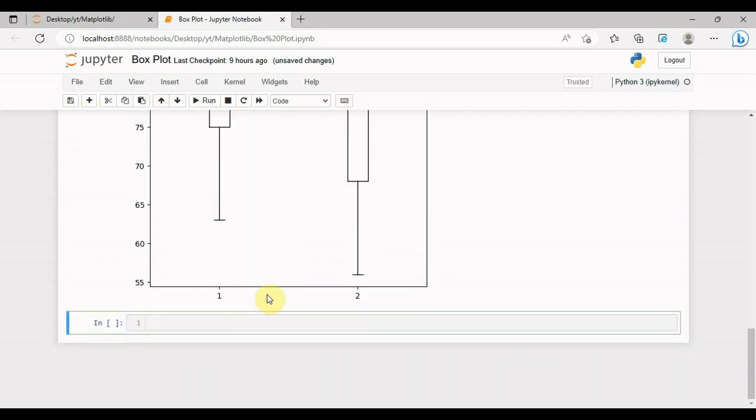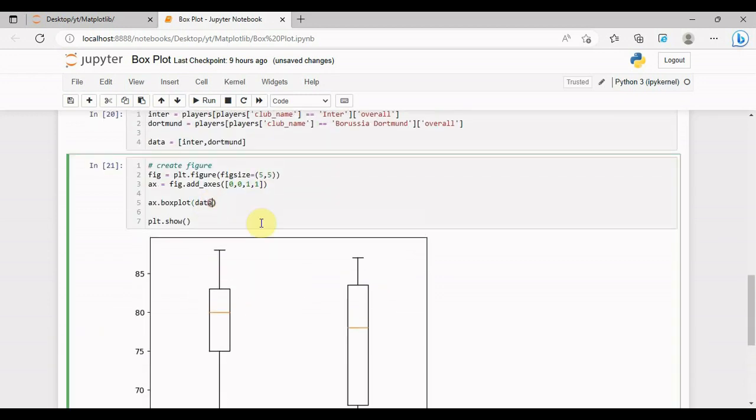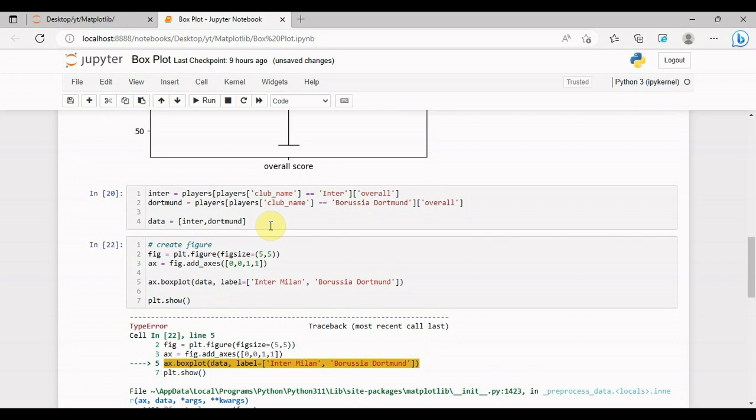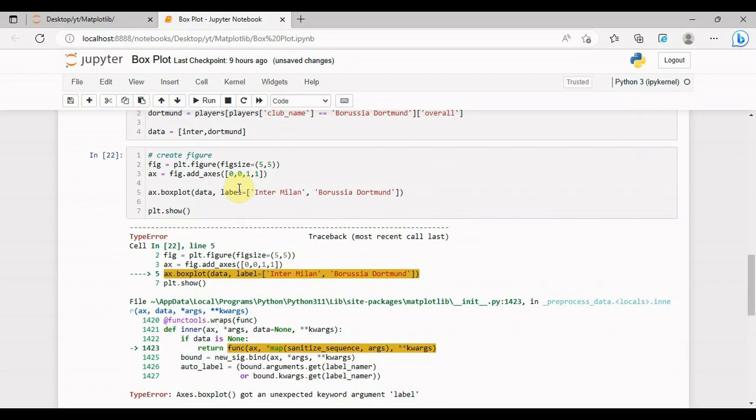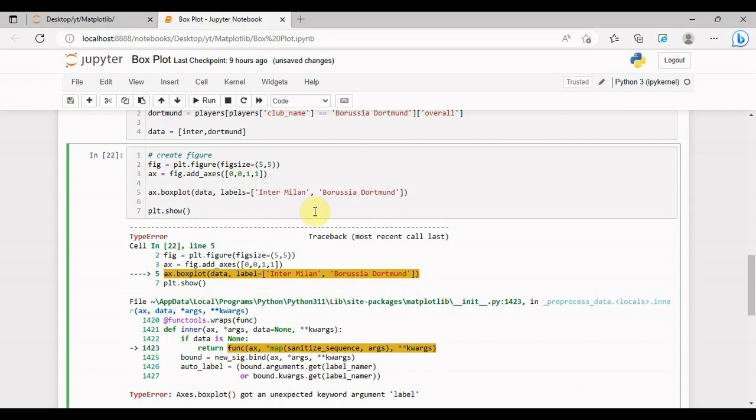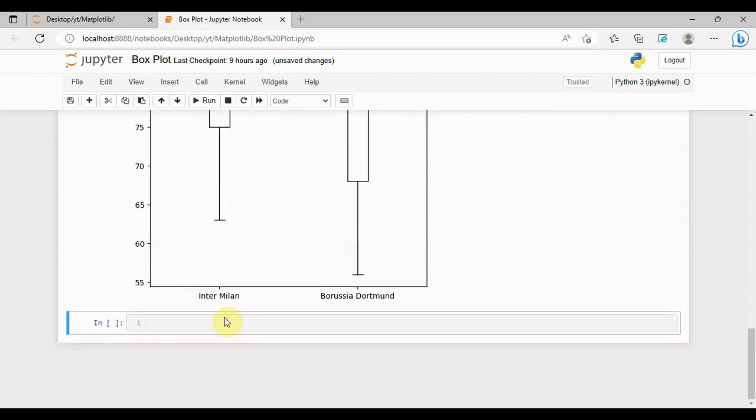If we want to change the default 1 and 2, we can set the label equals Inter Milan. Let's run that. Let's see what's the problem. Oh, it's labels. Let's run that. And you see we changed the default labels.